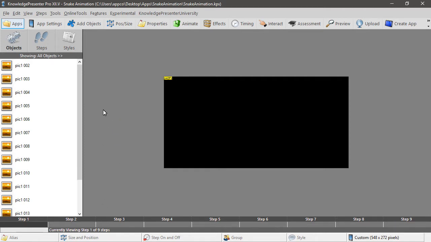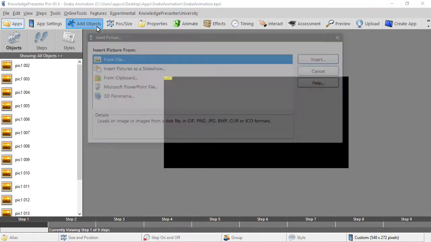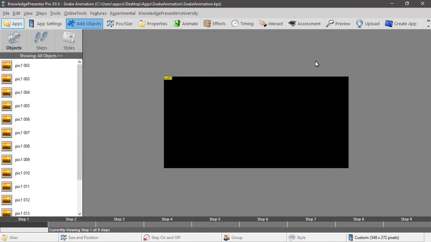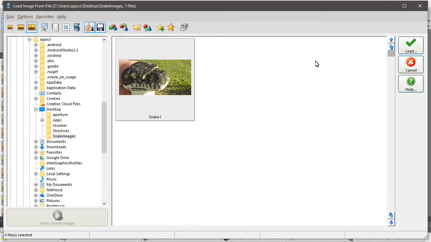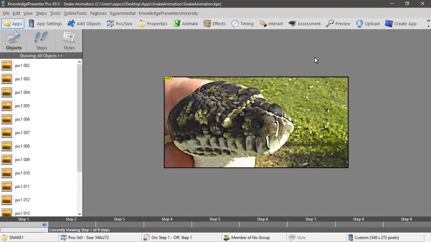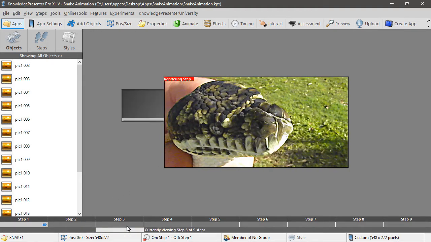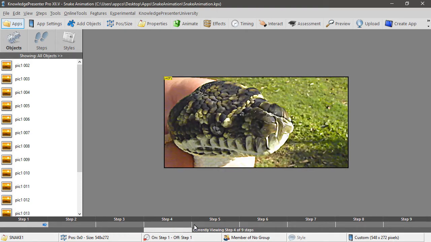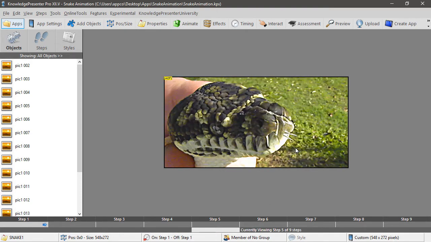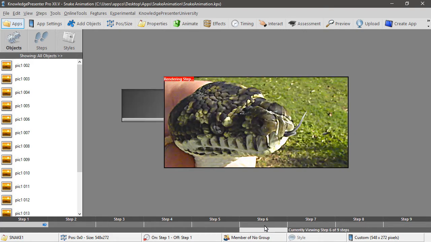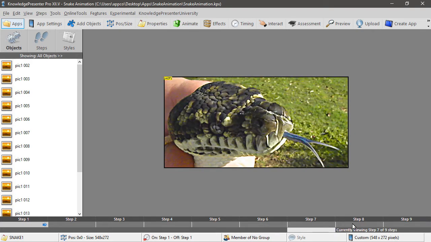We load in the images that we want to appear in the animated GIF. Now, I will add the very first image that we want. And in this case, it's going to be a snake that's going to be sticking its tongue out. And you can see on the very first step that we're looking at, you can see the snake. As I move through to the other steps, just by clicking on the steps here, you can see I have different images loaded in here. And it gets to a point where you can now see the snake's tongue sticking out.